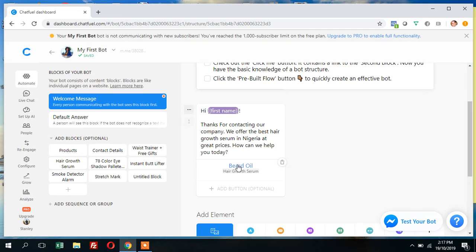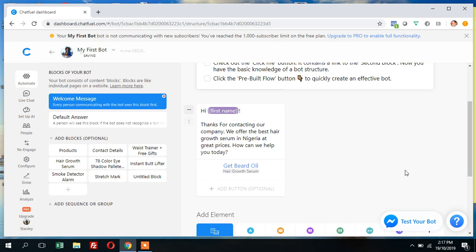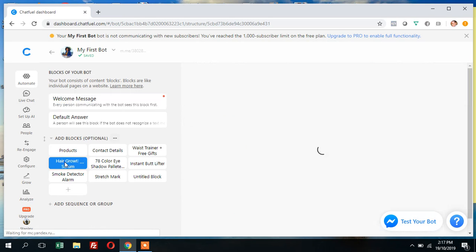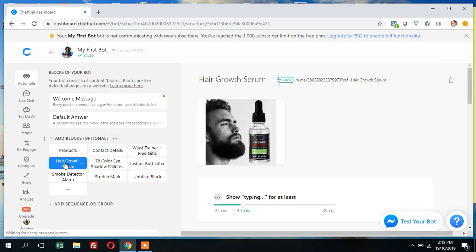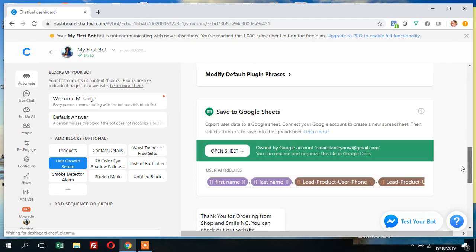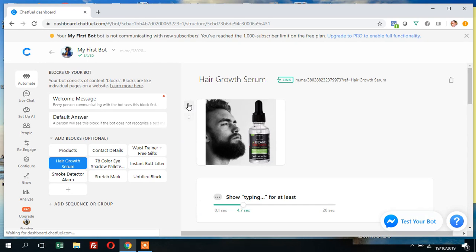So in some cases, something like me now, I sometimes do get beard oil so that you can make them click. Right? Now the question is, this get beard oil is supposed to be connected to this hair growth serum. So when I open the hair growth serum, these are the contents that are in it. I've already entered it before. But in your own case, if you've not entered it, let me see, I will delete all this and enter it again.